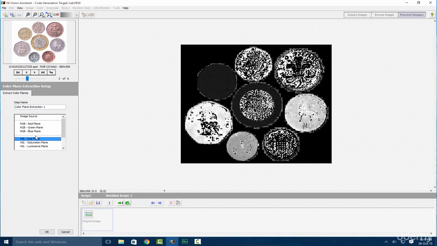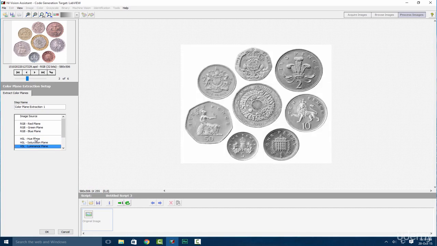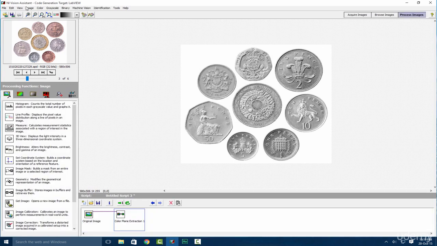Now you can use any one, besides hue, which doesn't give good results. We can see that the HSL luminance plane does quite well because it highlights all the coins very well. We can use the value plane as well. Let's see what else we have. The intensity plane also does quite well. So let's use the HSI intensity plane. Once we've got that, we have a grayscale image.